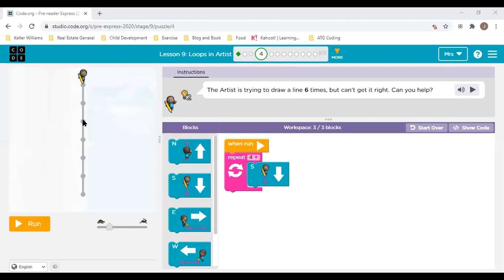1, 2, 3, 4, 5 times. One more, 6. Look, there are 6 lines. Go count it one more time, or did I count wrong? Remember, you have to count this first line as well. Teacher, it's fine.